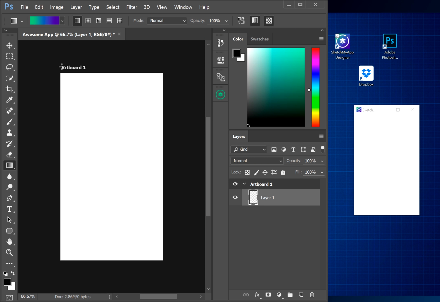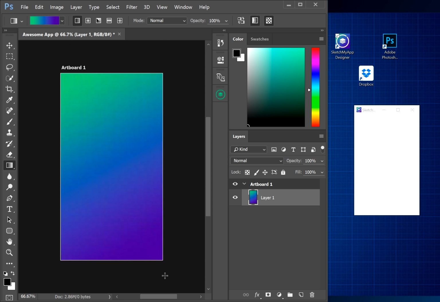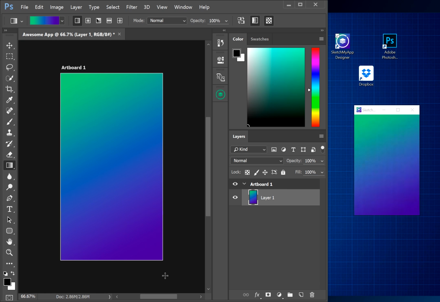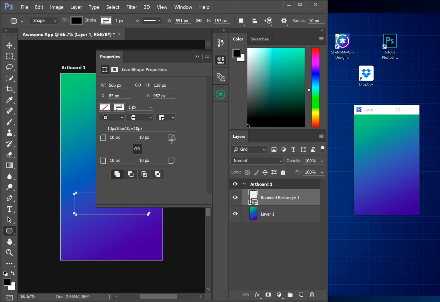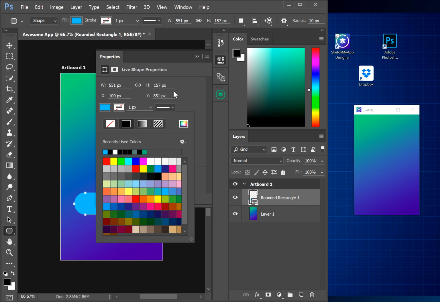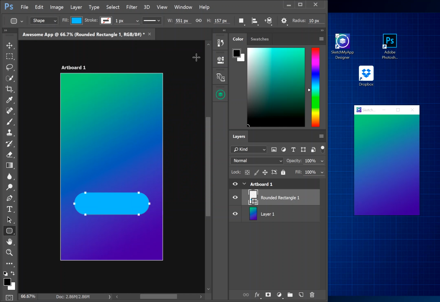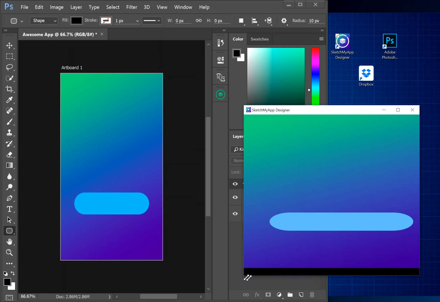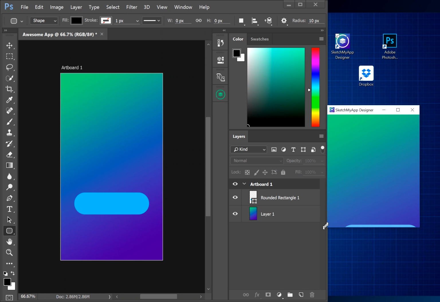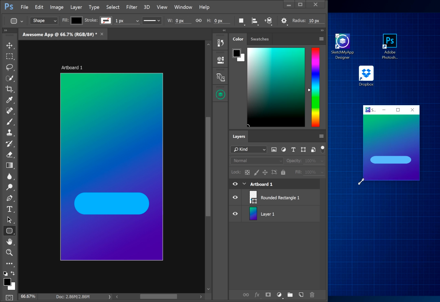Now let's put a graphic on the board. I'll just add some background color, maybe a shape or a button, round it, and turn it blue. There, now you can see that the Designer follows almost instantly. Alright, you're almost ready to start making rapid prototypes.